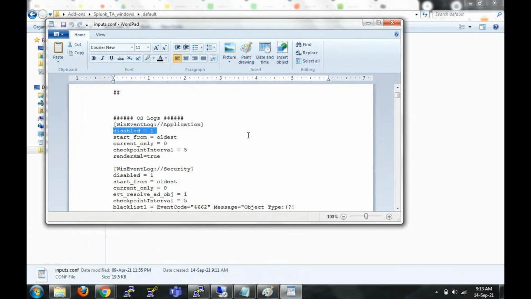Normally in Boolean expressions, 1 stands for true, 0 stands for false. Do you know those Boolean things, 0 and 1, true or false? Yes, sir. So disabled 1 means it is true, means it is disabled. Start from oldest and current only 0 means, when the forwarder has to pull the data. Here interval is 5.